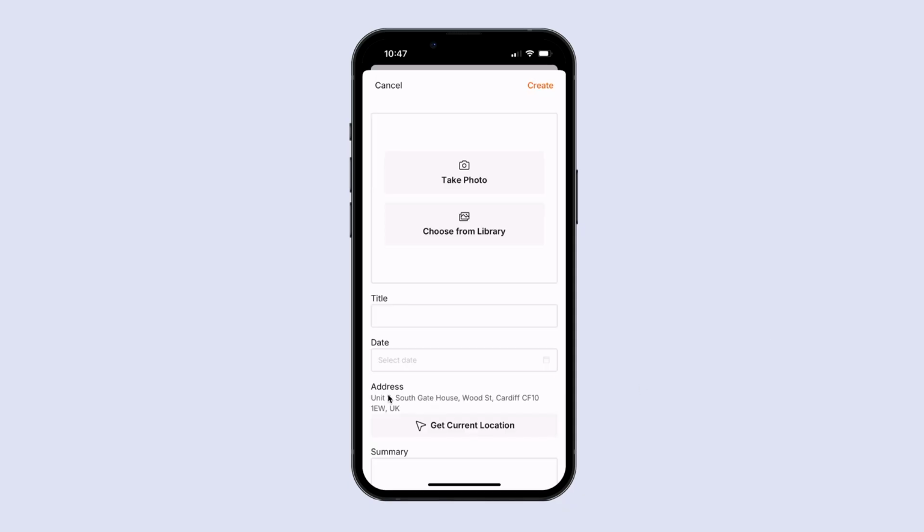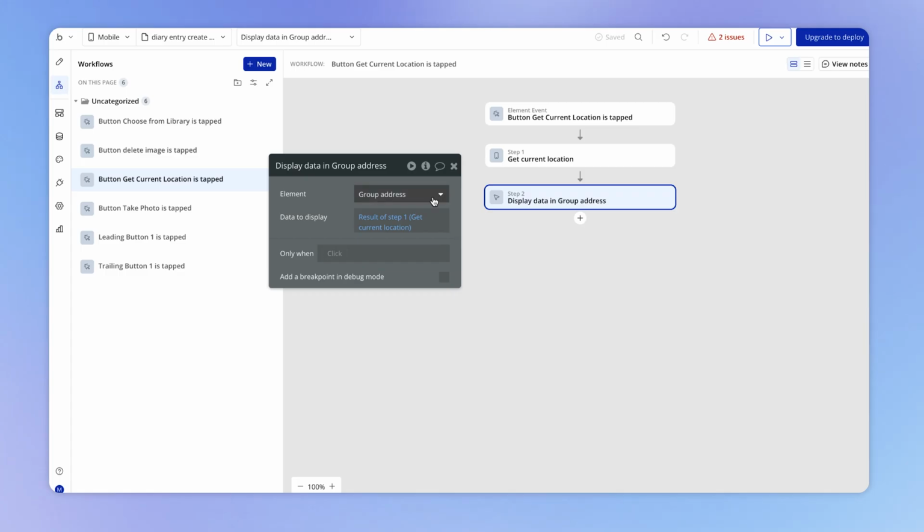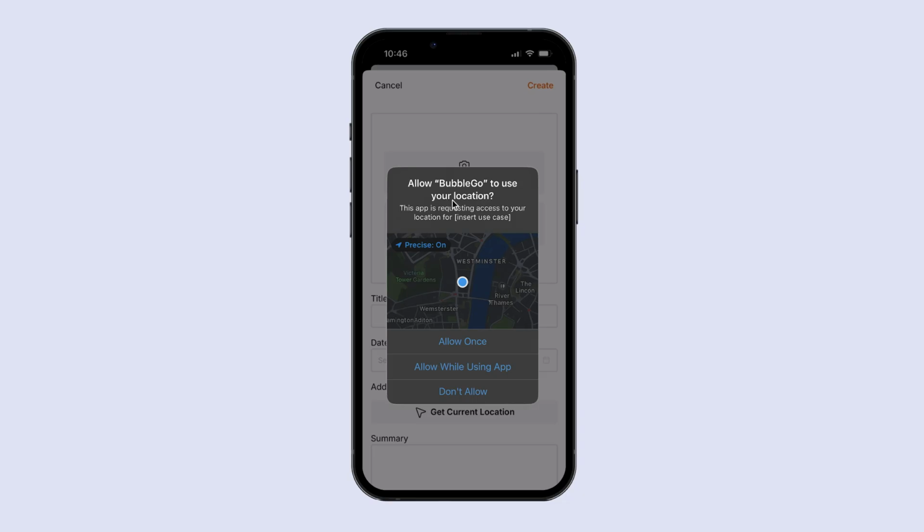Then you can see that the address is being populated again. Of course, this time we just did it in a slightly different way. Now, just like when we're requesting camera permissions, we can update the text that appears here. And in fact, we're going to be required to do this in order to get accepted into the app stores.